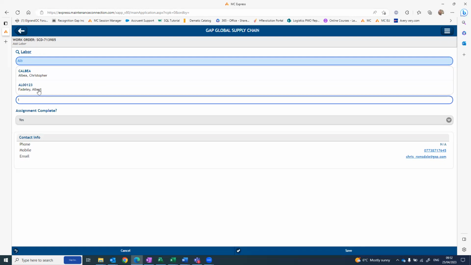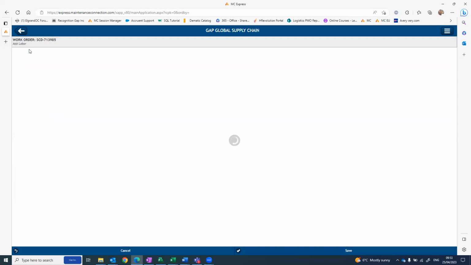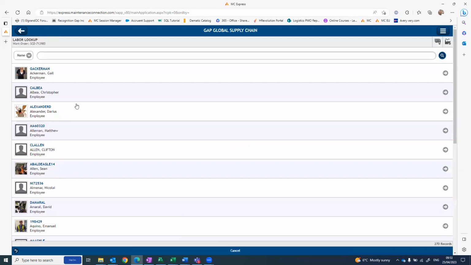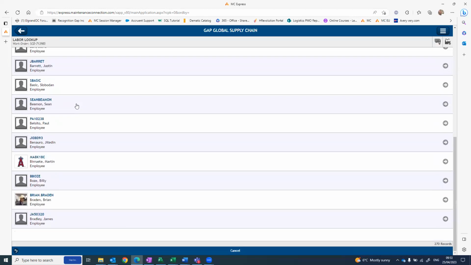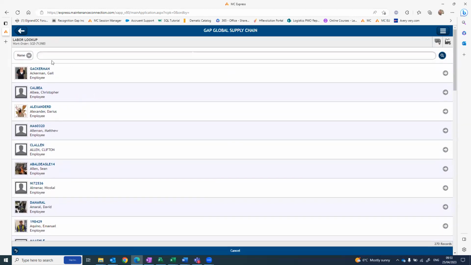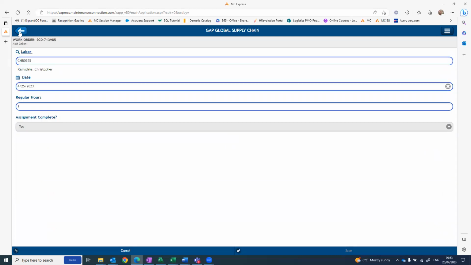So I could put in another technician. If you know their username, it's super easy. If you know the name, obviously start typing it in and it will find them. Really powerful tool. You can actually just click on labor as well and locate them, exactly as we did on the assets previously. So I can find somebody to add, and you can add their hours in as well. If there's a couple of technicians, two or three technicians, you could do that as well.